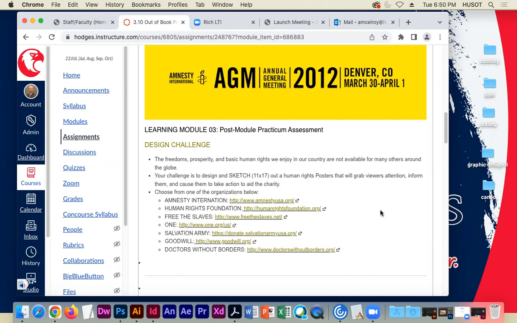If there's an organization on here that's not listed, but it's one you've heard of, maybe you're involved in, or you would like to be involved in, or you like the process of, please just send me an email.